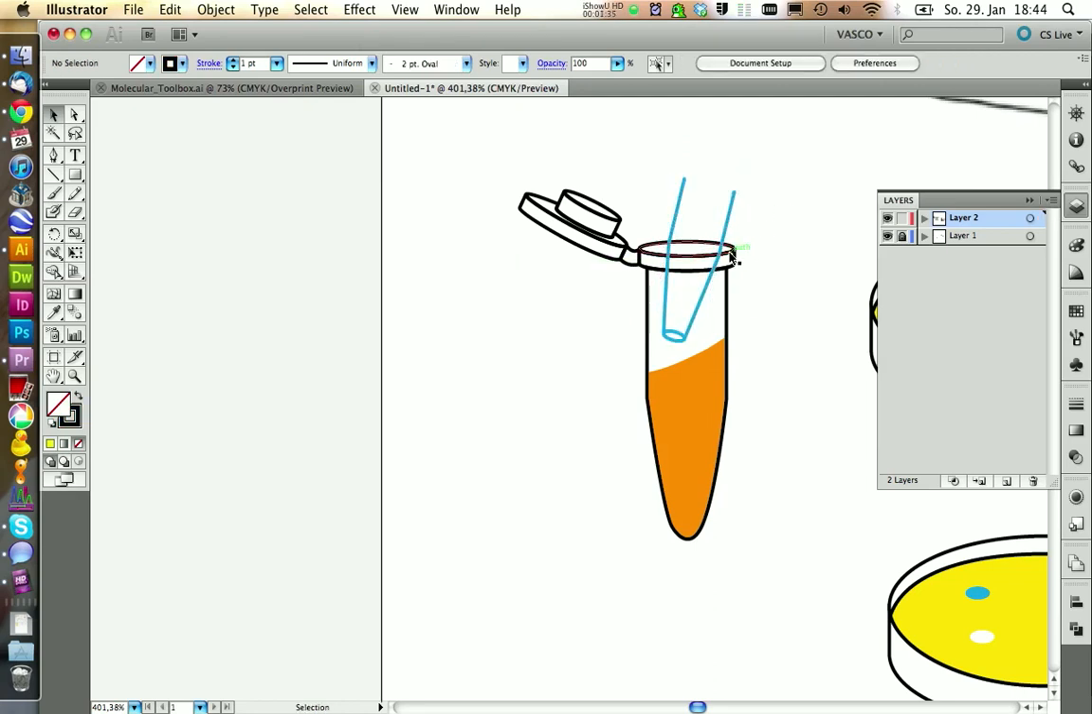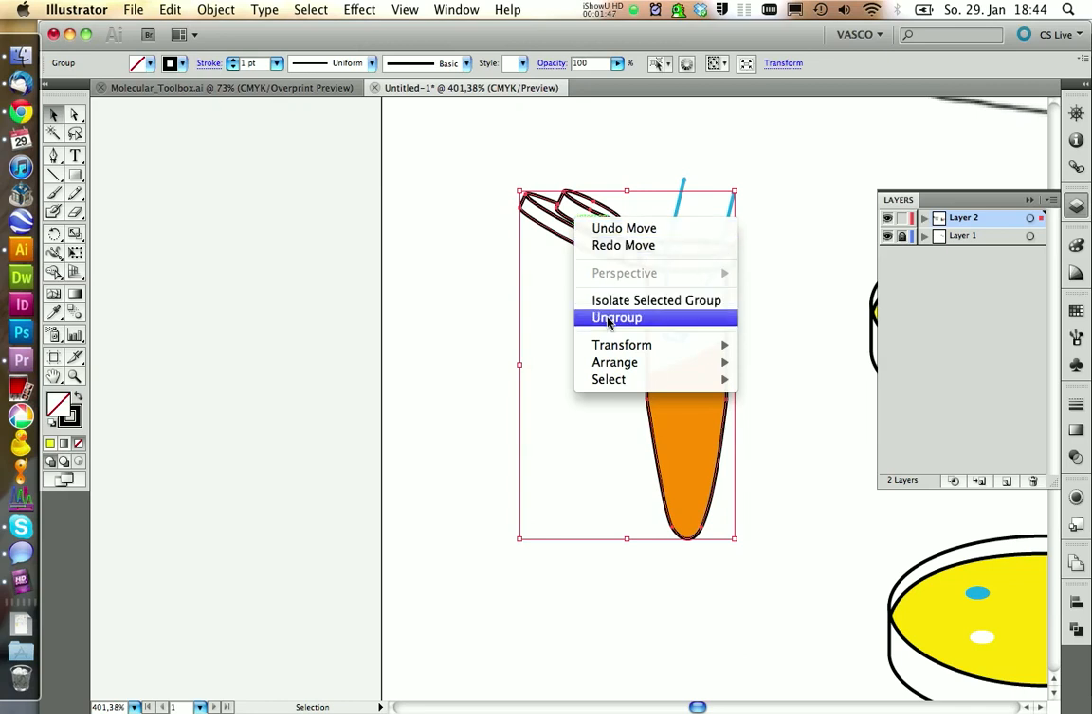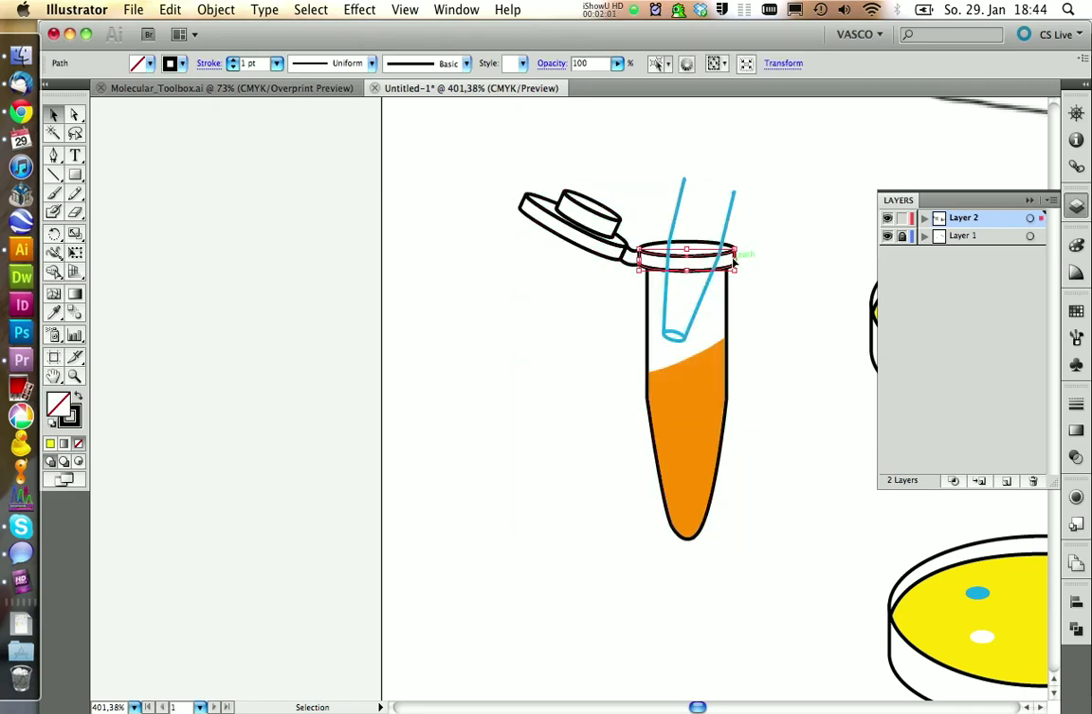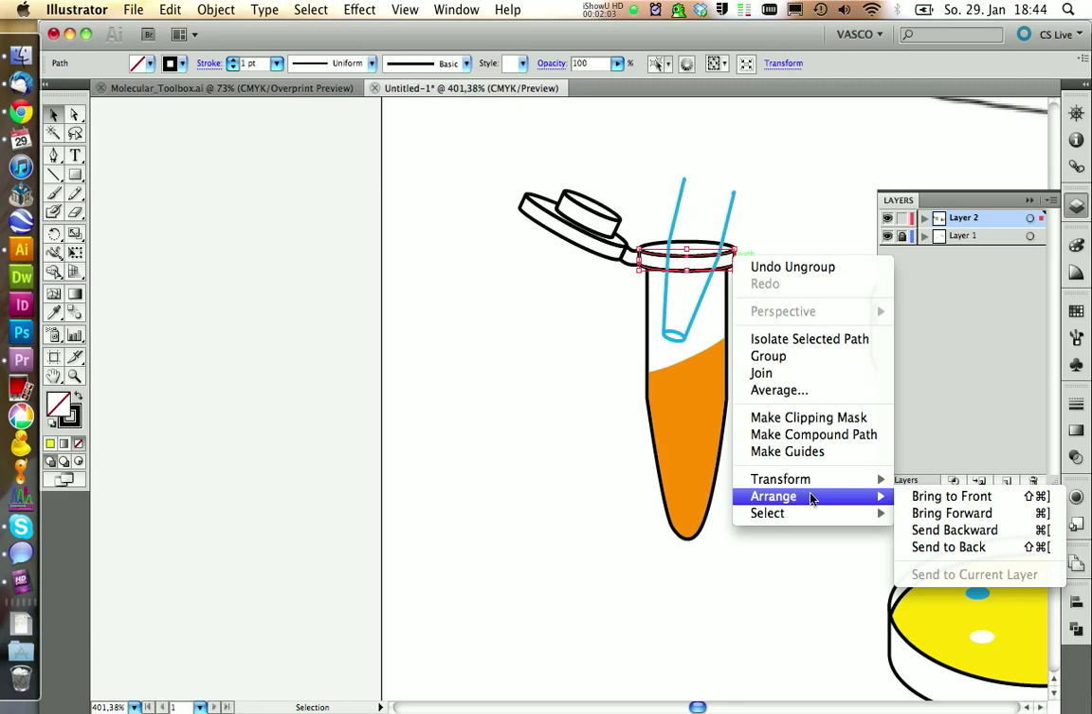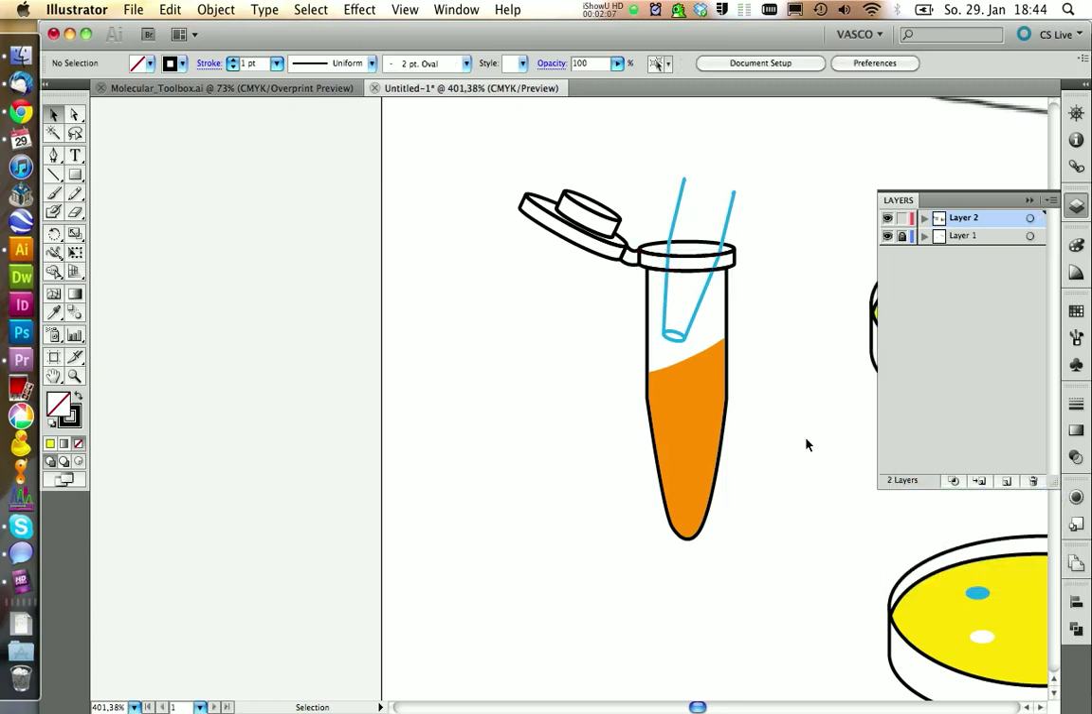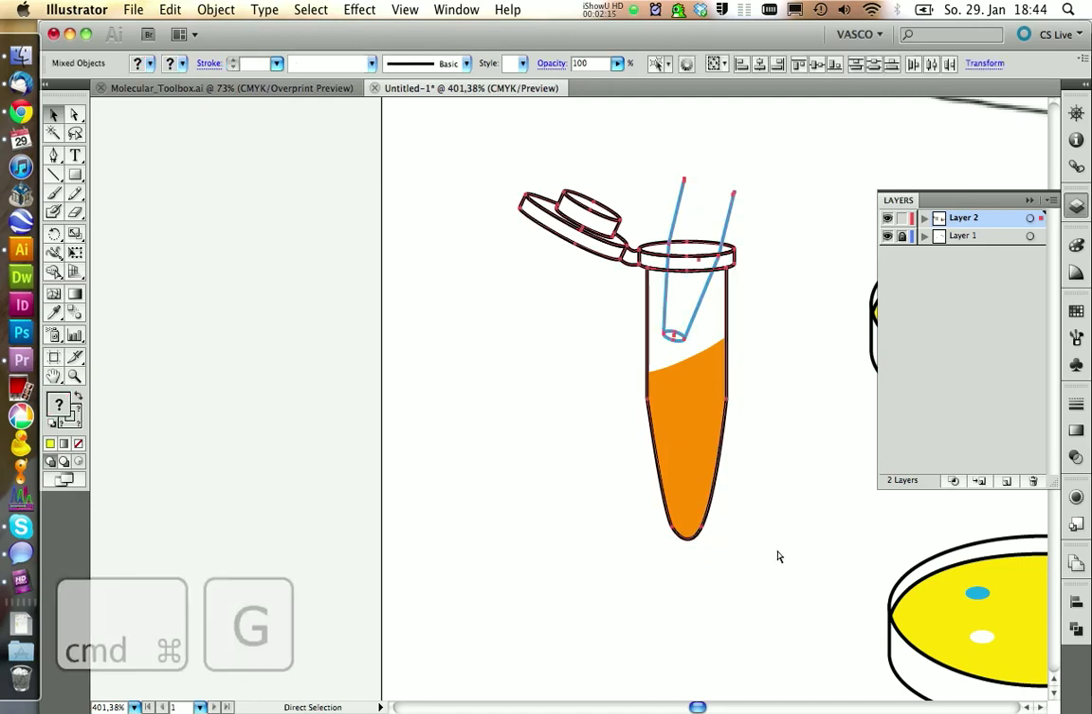However, now we have those strokes here that are behind the tip. This shouldn't be this way, so we can select the tube and we're actually going to ungroup it and we're going to send this to the front. This should be alright. Let's finally select the whole thing and with Command G we're going to group it.